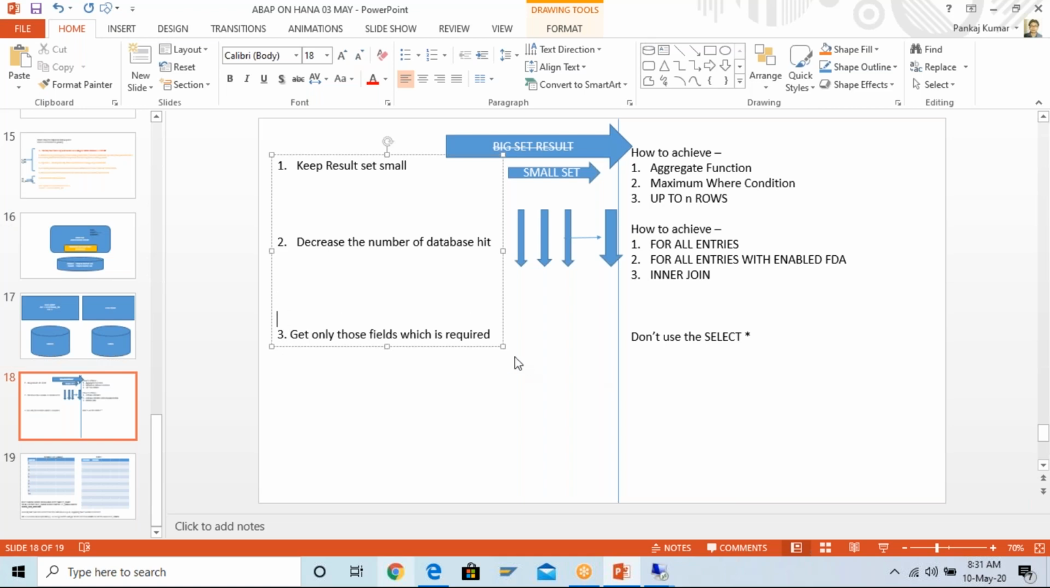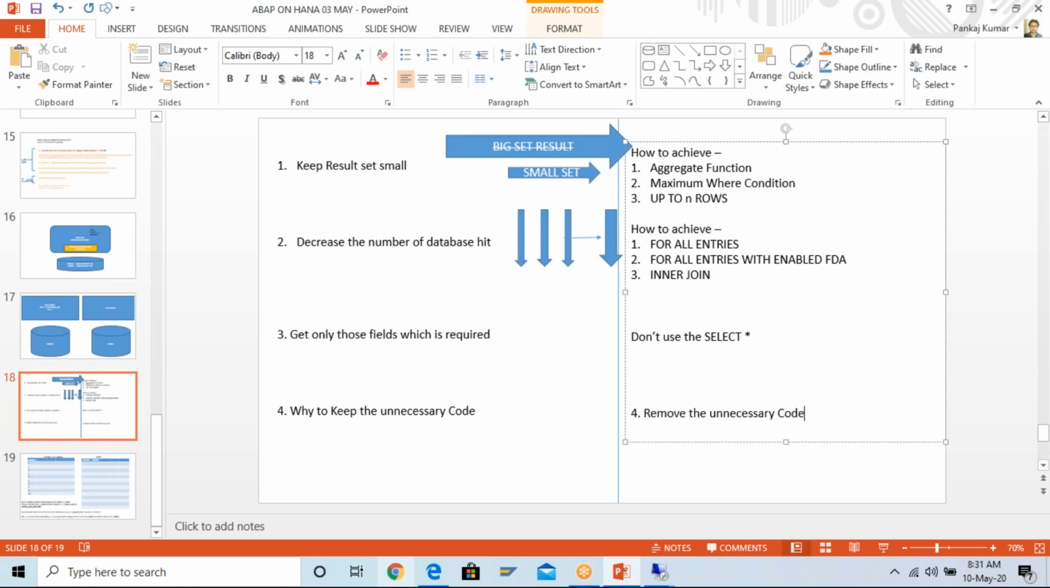Now the fourth one: because you are migrating from an old system to a newer system, why keep the unnecessary code? Remove the unnecessary code.